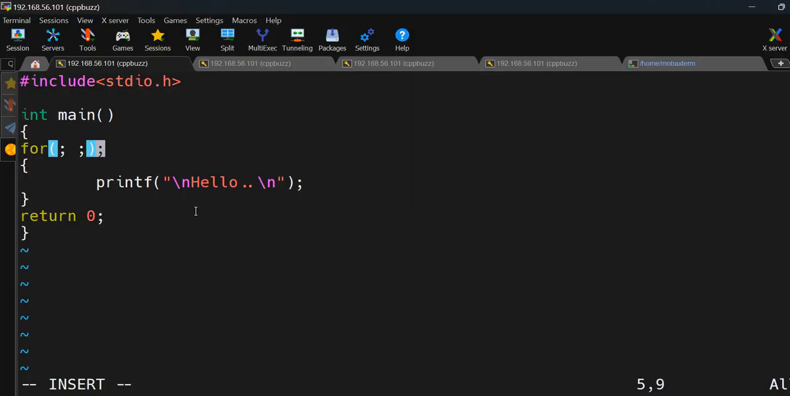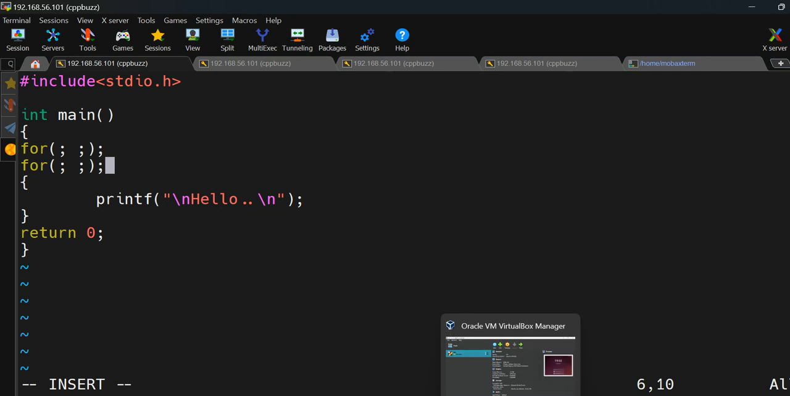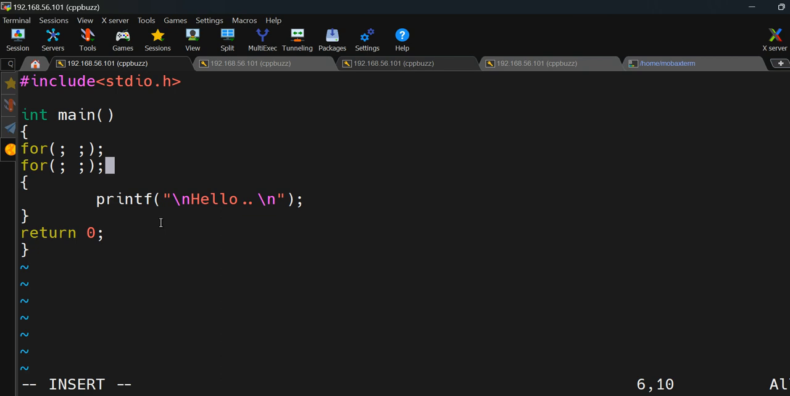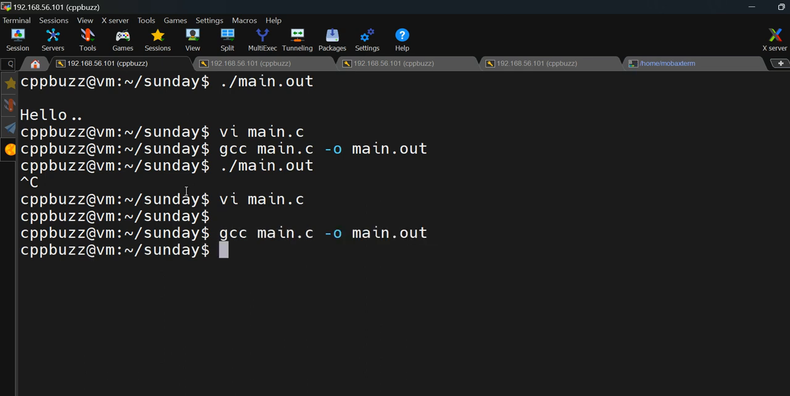So let me create one more for loop here. And if I follow the question, it is just printing hello. Same thing I'm doing. I can remove these braces. It doesn't matter whether you add them or not, because the printf statement will not be a part of this for loop. So let me run this program one more time. I save the file. I'll compile one more time. I will run it like this.